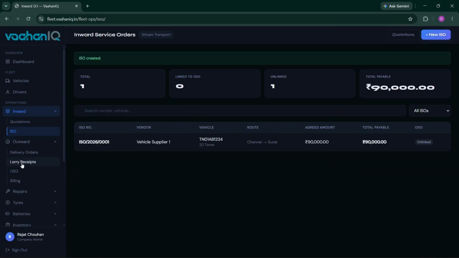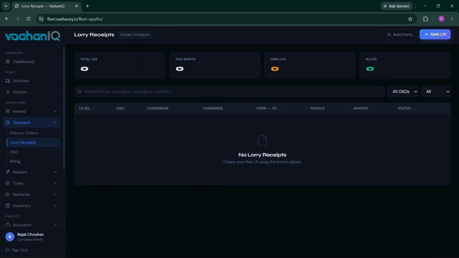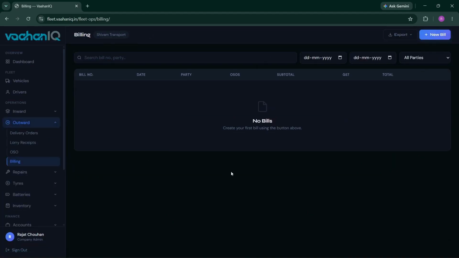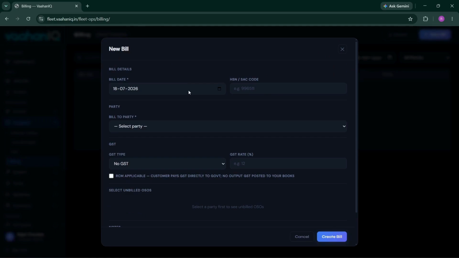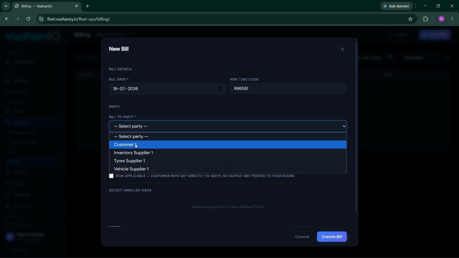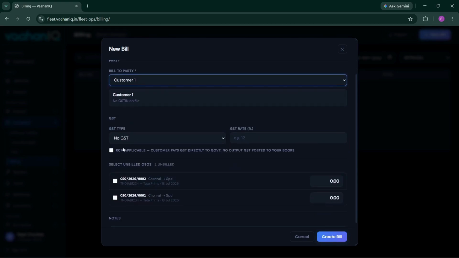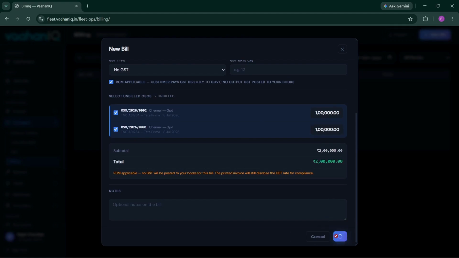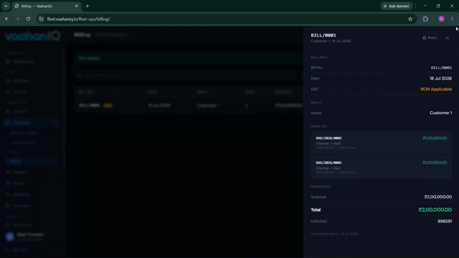You can create an LR or memo as the trip document you can provide to your customer. Then comes the billing. You have to generate a bill to your customer for you to get paid. Go to the billing page under the Outward tab, click on New Bill, select the party, enter SAC code. All related DO or OSO shall appear. You select the OSO for which you are billing and click on Create Bill. A PDF of the bill can be downloaded and your company's format for the bill will be configured.